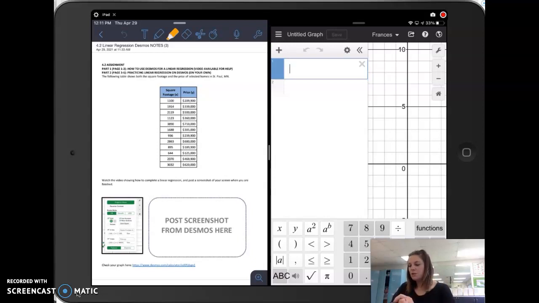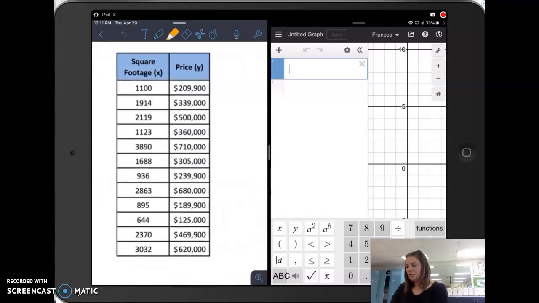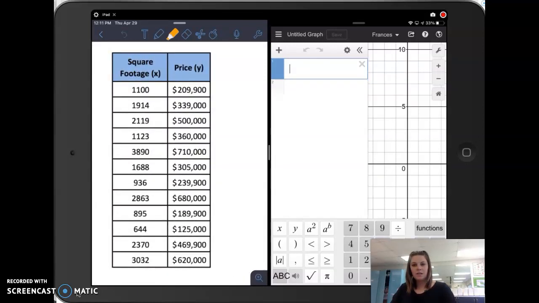So the first thing we're going to do is enter in this information into Desmos. So go ahead and zoom in real big, and then you're going to press the plus sign that is in the upper left-hand corner in Desmos. So go ahead and press that and then go to Table. And there we go. Make sure nothing else is in Desmos right now. And we're going to enter in all this information.